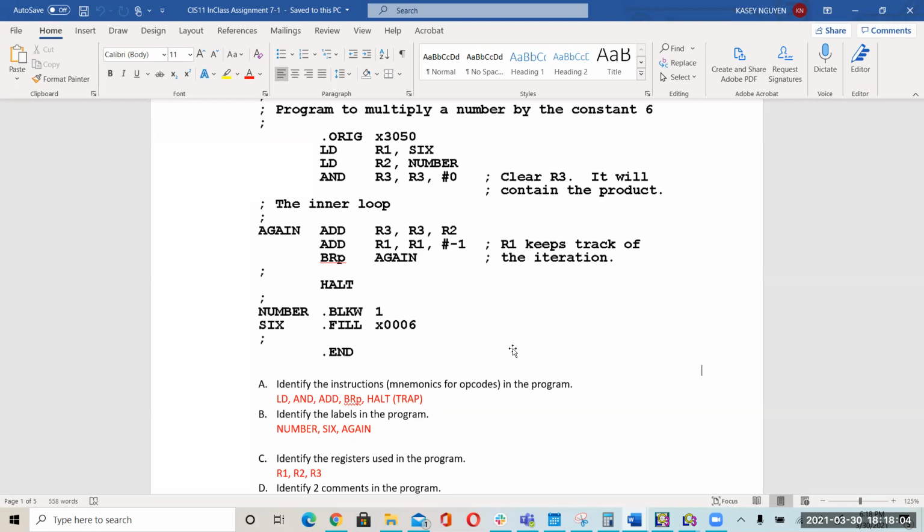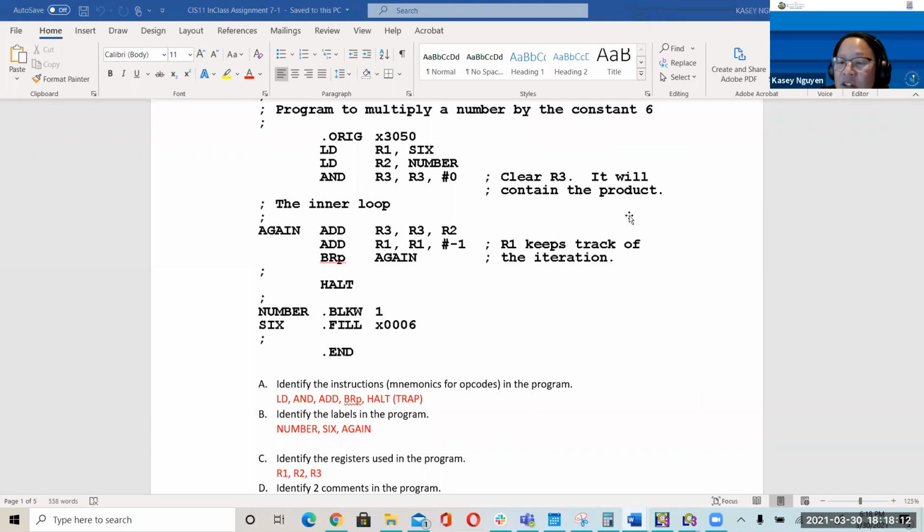Good. Any other questions? I see a chat comment. Jason said R2 should be the same since that number you are repeatedly adding. Yes.